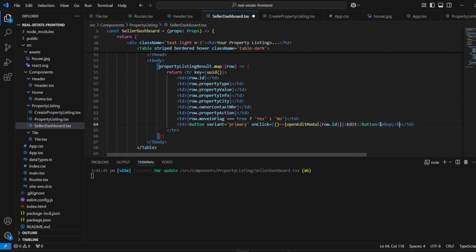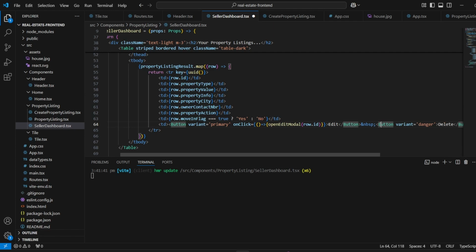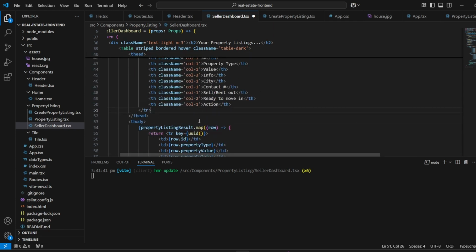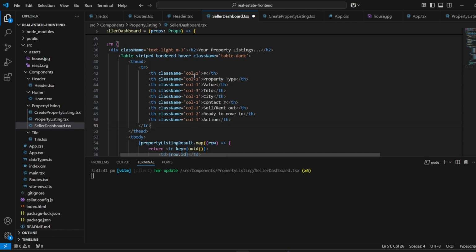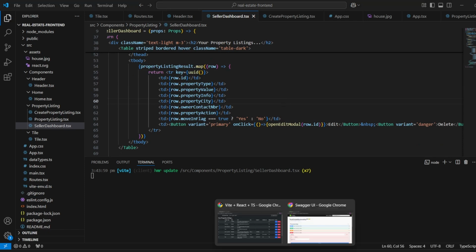I'll just give the button tag and label delete, and let the variant be danger, and in the class name for the headings that we have, I'll just adjust the width so that it is rendered perfectly on the screen. We'll save it and go to the browser.